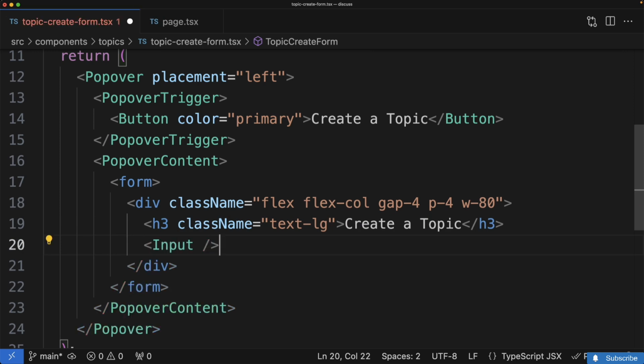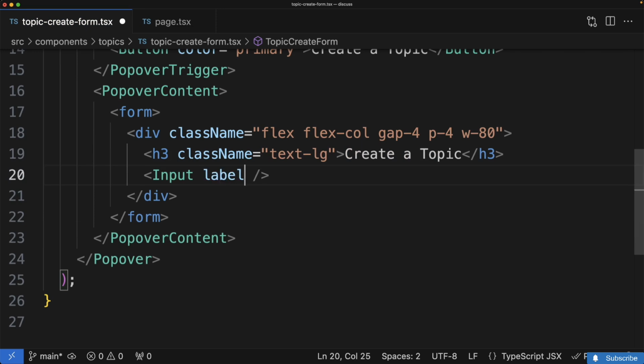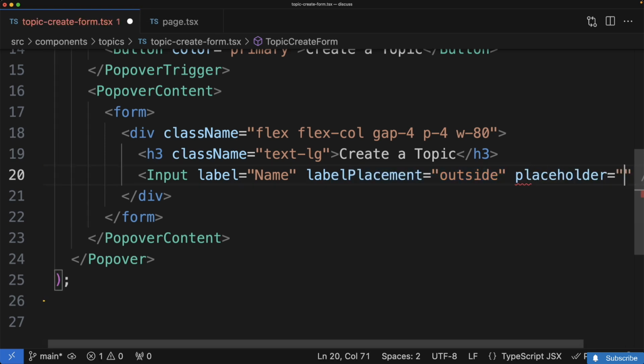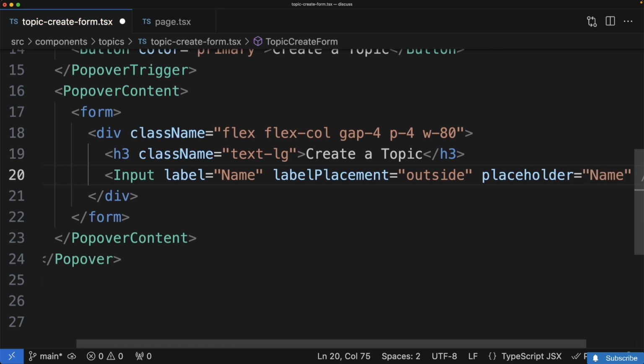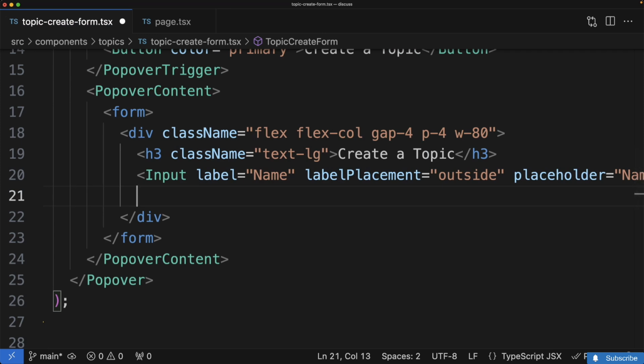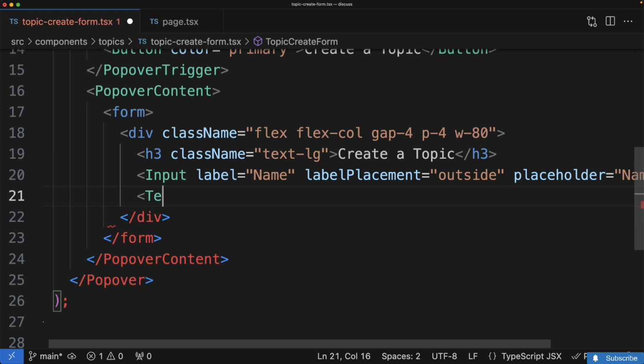Then we'll show our input. We're going to give that a label of name, a label placement of outside. That's going to affect some of the styling, kind of where the label gets placed, and then a placeholder of name. Almost done here. I know this is a lot of typing. Next, we're going to show the textarea and then the button. So the textarea is going to be very similar.